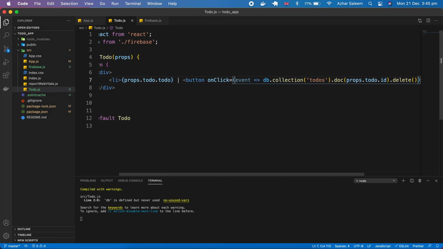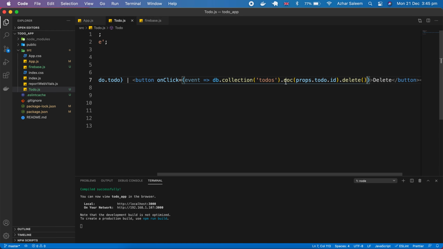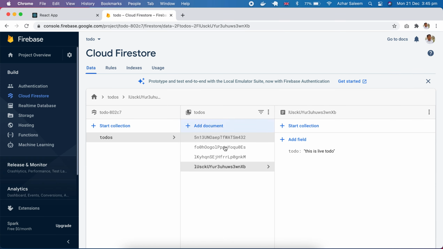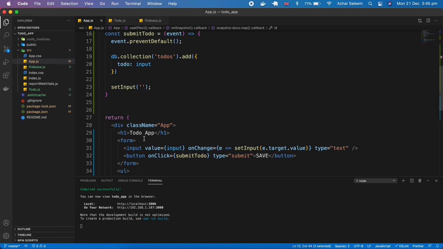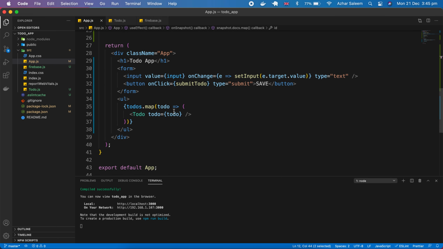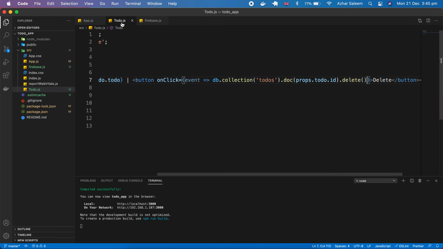That's it. So let's discuss from here, this doc which we created here, this doc or document, and after that the props to do which we are passing from our component here, and next to do dot id, the id which we passed, and in the last the delete is a function. It's predefined, you can say it's a function of Firebase.